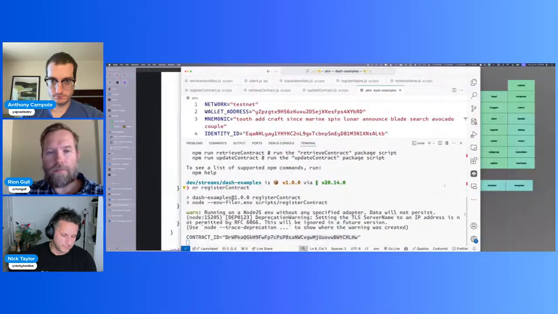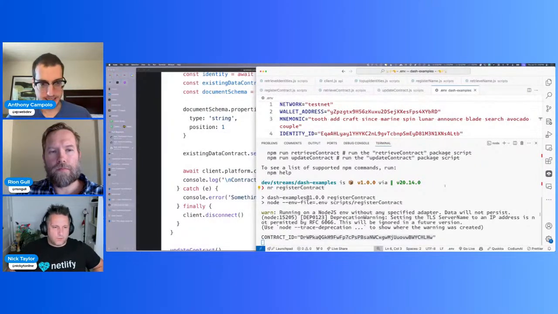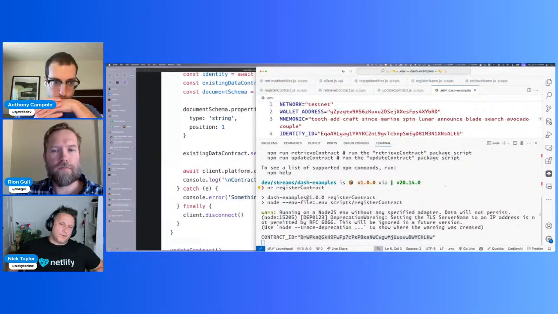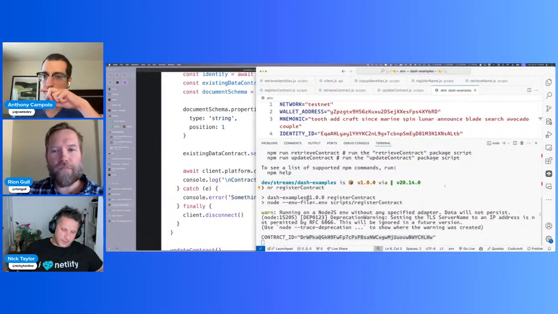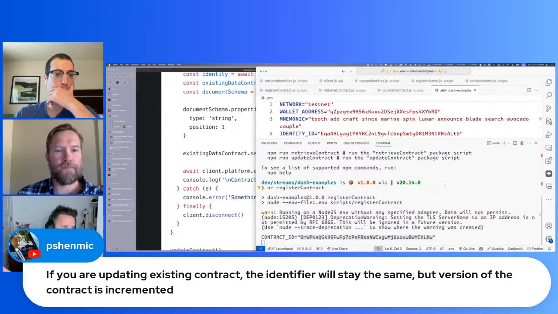So we'll let this run. I don't know how long it's going to take. We're getting close to the end of our time. Basically, we'll wait for the contract to get created. There's the retrieve contract just to show that it's there, and then we're going to update it with the new author field. That all seems pretty straightforward.